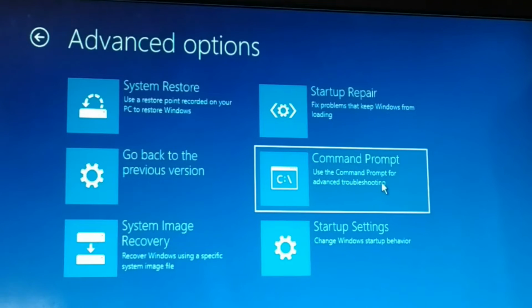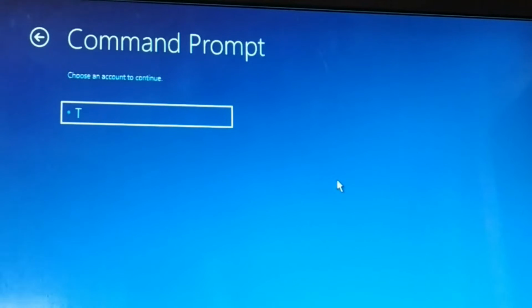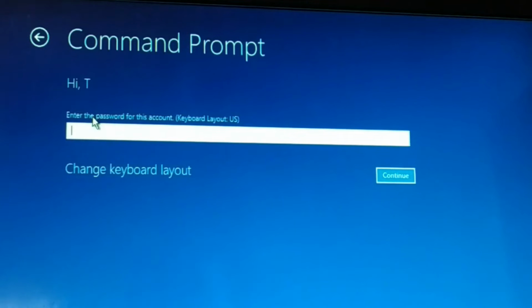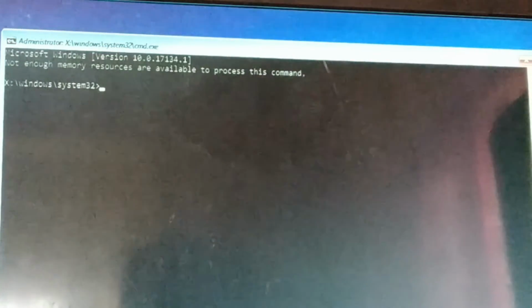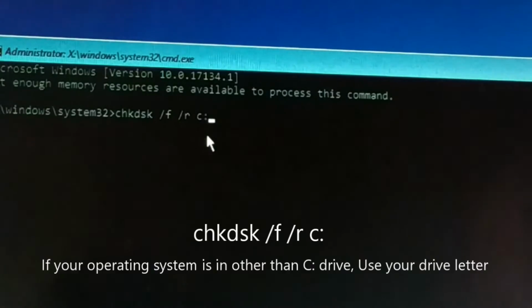You're going to choose command prompt and click on that. You're going to choose the user account. You might have multiple users on your computer, so choose the user. Make sure you have administrator privilege for the user. Enter the password if you have one for your account and click on continue. And now here you have a command prompt. Okay guys, I hope the command is visible.